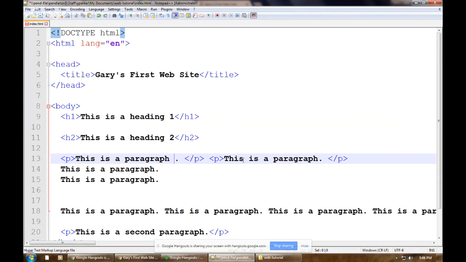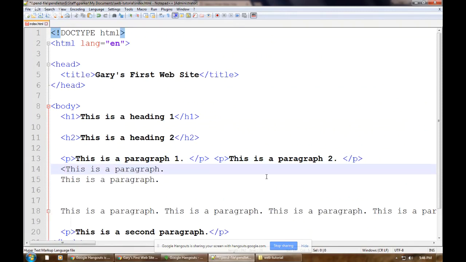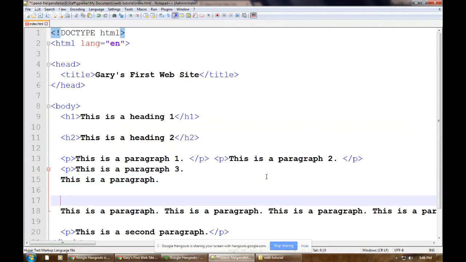Maybe I'll put paragraph 1 there. This is paragraph 2 over here. And then since I ended that paragraph, I need to start a new one. Otherwise, the browser might get confused. And so this is paragraph 3. And then this down here would be paragraph 4 at this point.